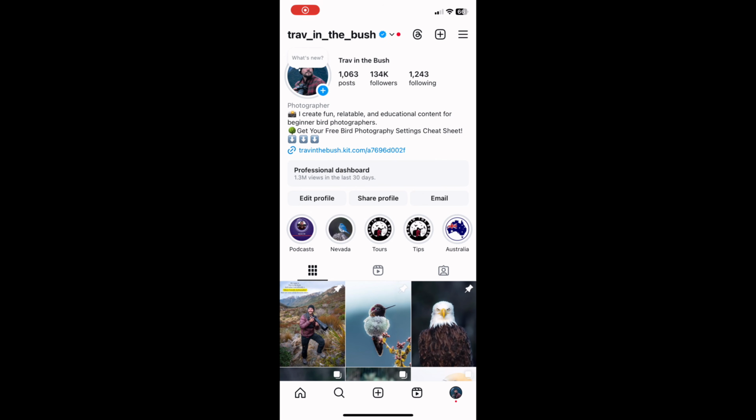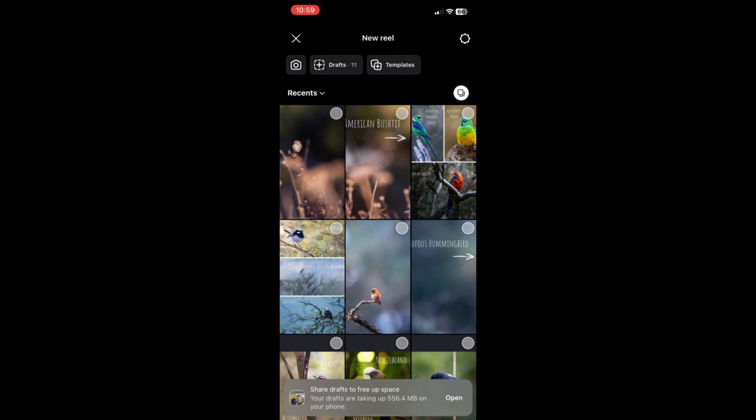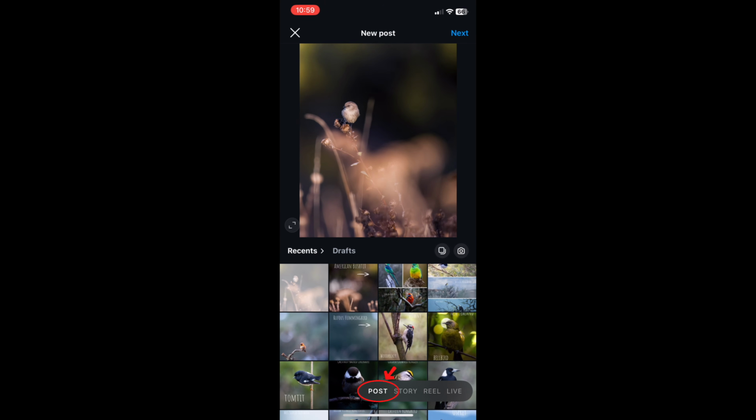All right, folks, so now for this next part, all we're doing is opening up Instagram on our phones. We're going to come down here to the little plus sign, go to post, and we're going to be creating a carousel. So we're going to press this little button here that's going to allow us to select multiple photos.